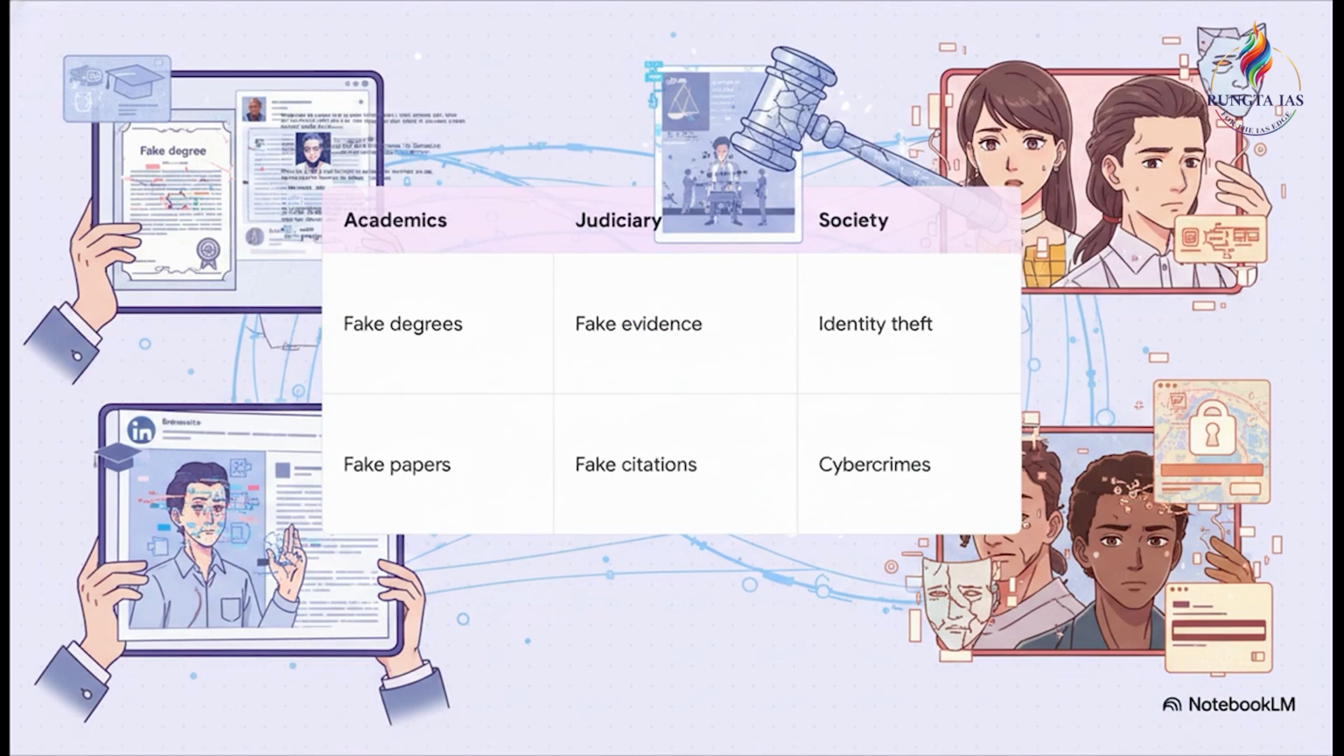For your mains answer, you can break down this multidimensional threat into three core areas. First, academics. Institutions are dealing with fabricated mark sheets and completely fake professional profiles showing non-existent research papers. Second, the judiciary, which is actively battling AI-generated fake evidence. And third, society at large is seeing a massive spike in identity theft and deceitful social media posts.